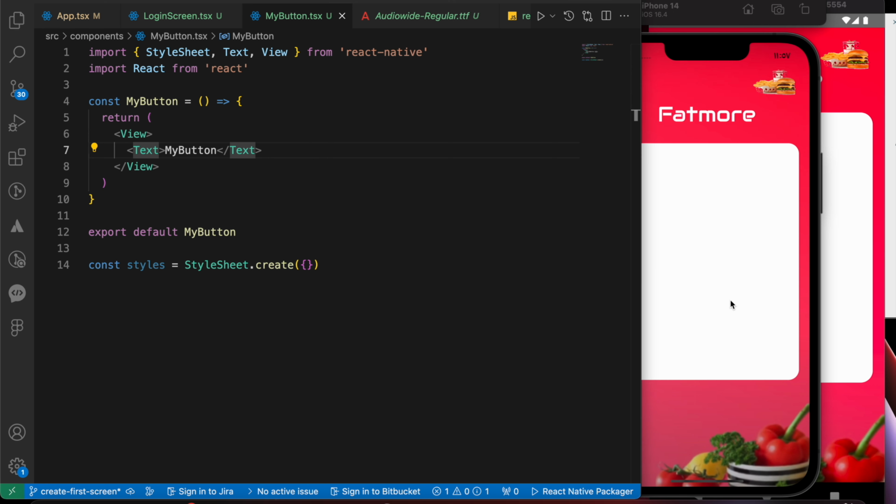Now let's create our button here. We have a view, or let's make a touchable opacity.